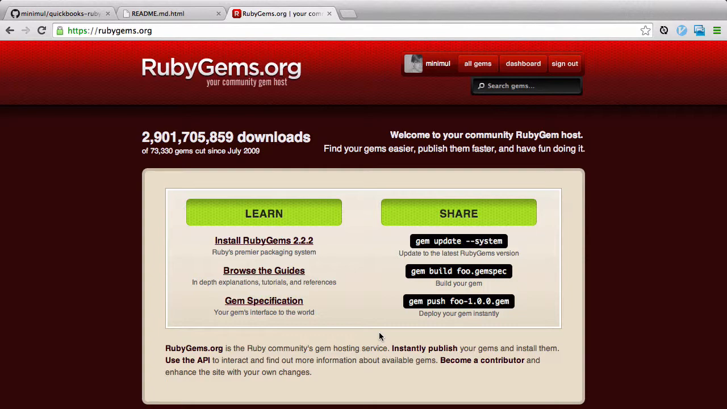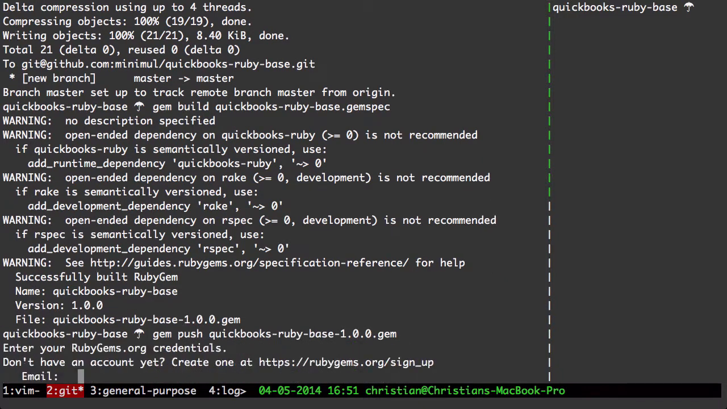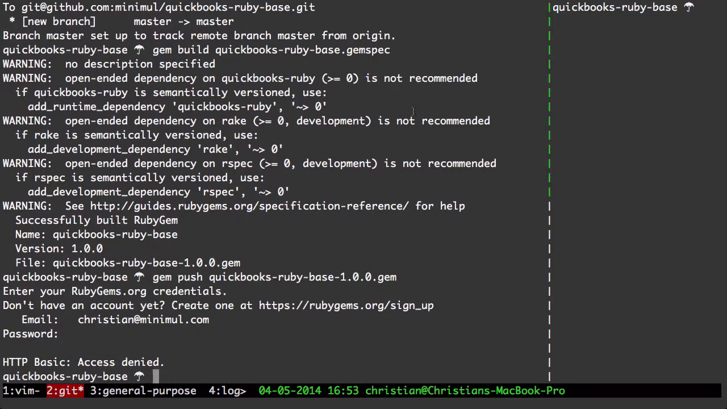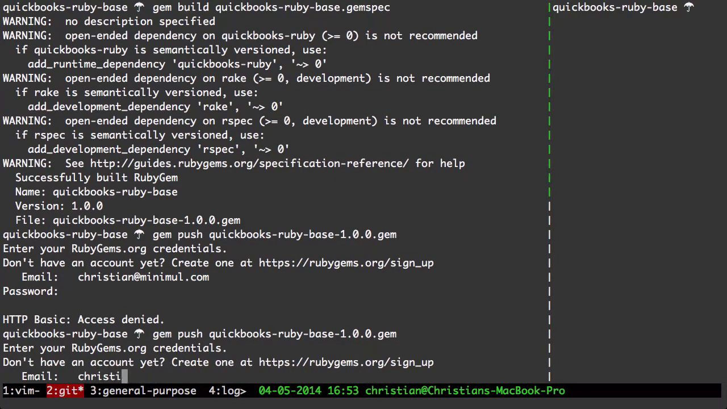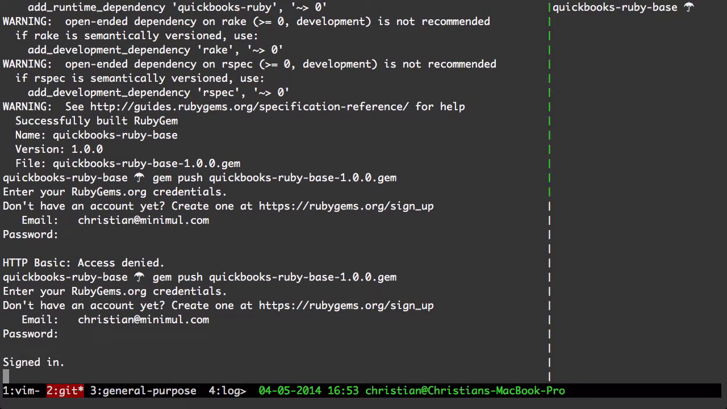That's the gem push. Okay. So what I'm going to want to do is push that file right there. So gem push. Yes, I do have an account. And the password, let me put that in. Oops, I got an access denied. Let's try it again. Okay. Putting in my email. Paste in the password. Okay, looks like I signed in successfully.